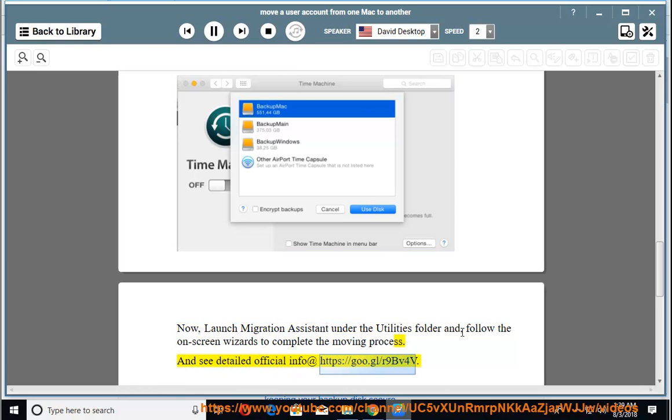And see detailed official info at https://goo.gl/r9bb4v.